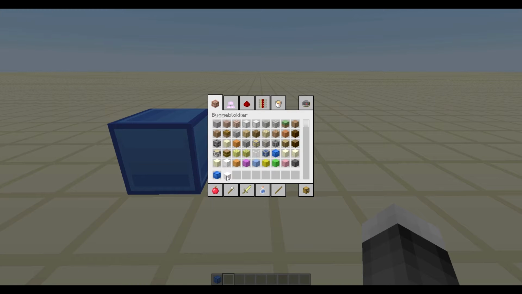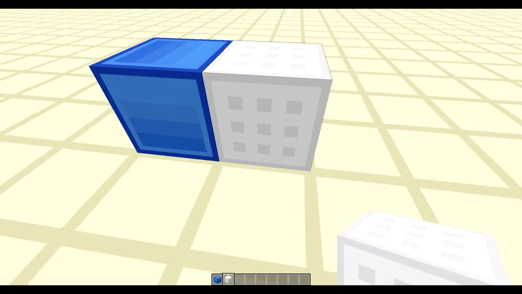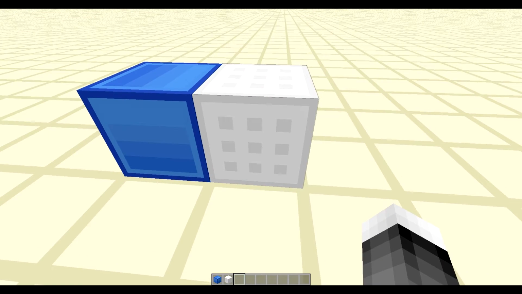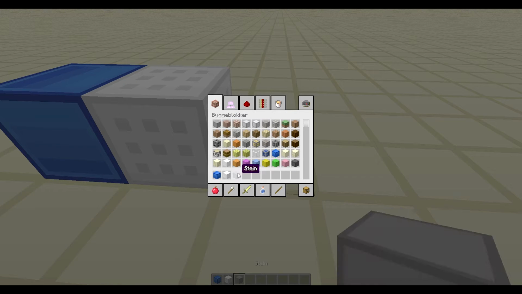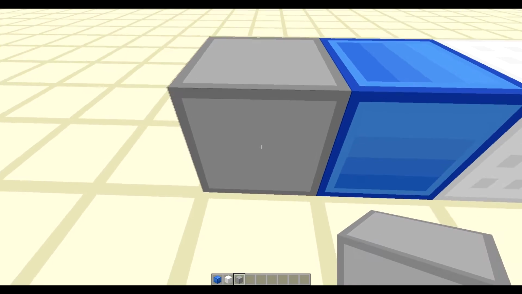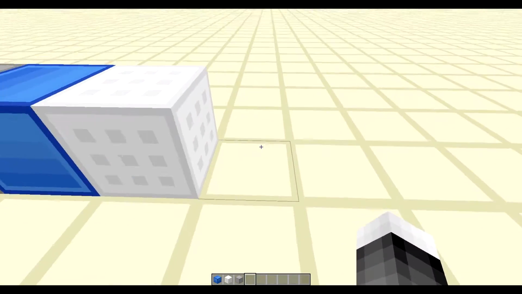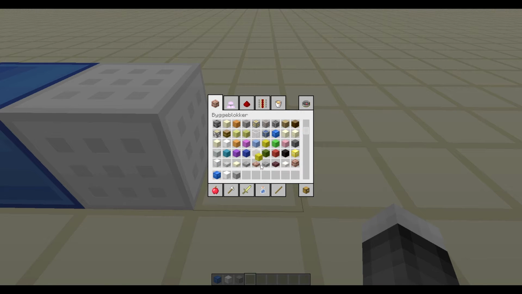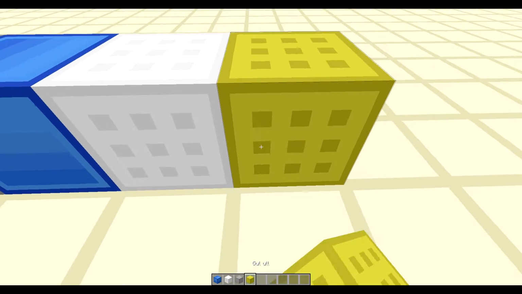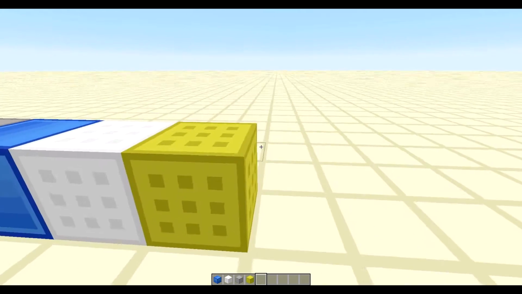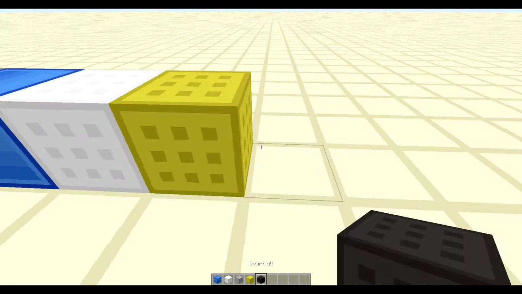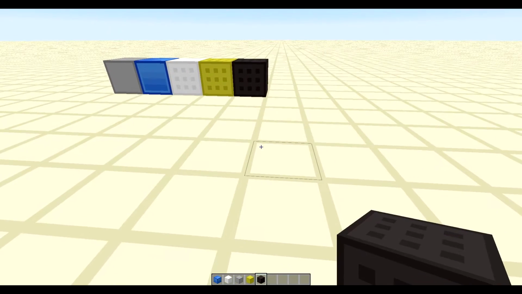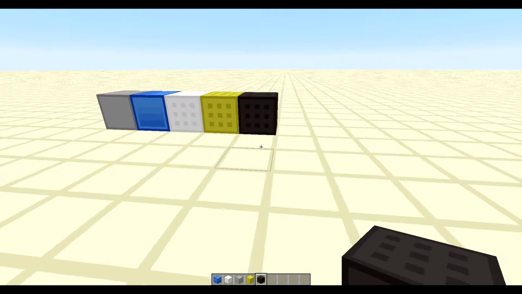Okay. White wool is going to represent the ALU. Okay. Also, before I forget to mention, stone is going to be the wires, or the busing. Okay. And yellow wool is going to be registers. And black wool is going to be the accumulator. So we got a little color scheme going on right now.